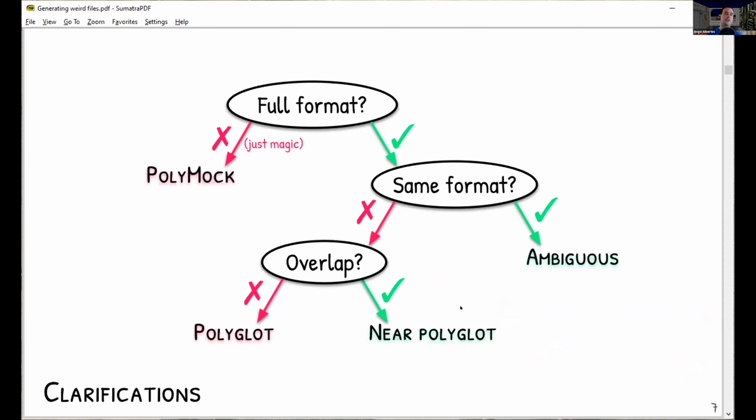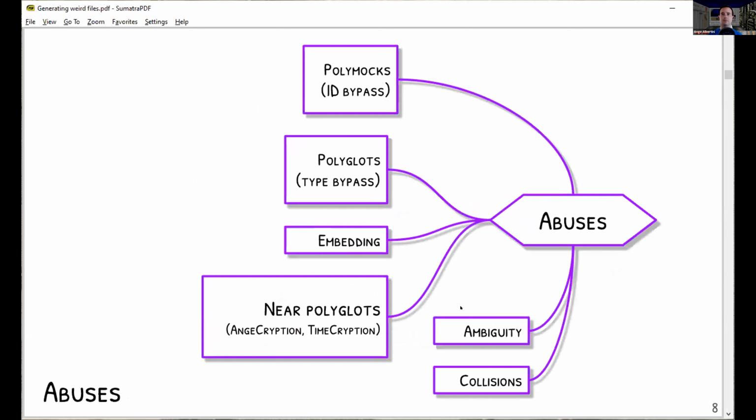A clarification: it can be either just the magic or the full file format. If not, it's a polymorph or a mock. And it can be one file format or several. There can be some overlapping, in one single file or two files with some overlap. In this case it's either a polyglot or a near polyglot. And these are the abuses I'm going to talk about, not all of them, but the abuses that I know about file formats.